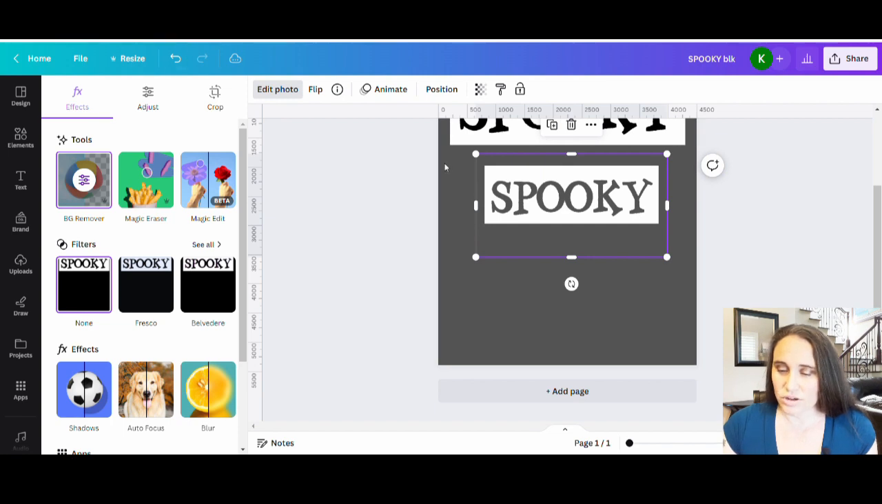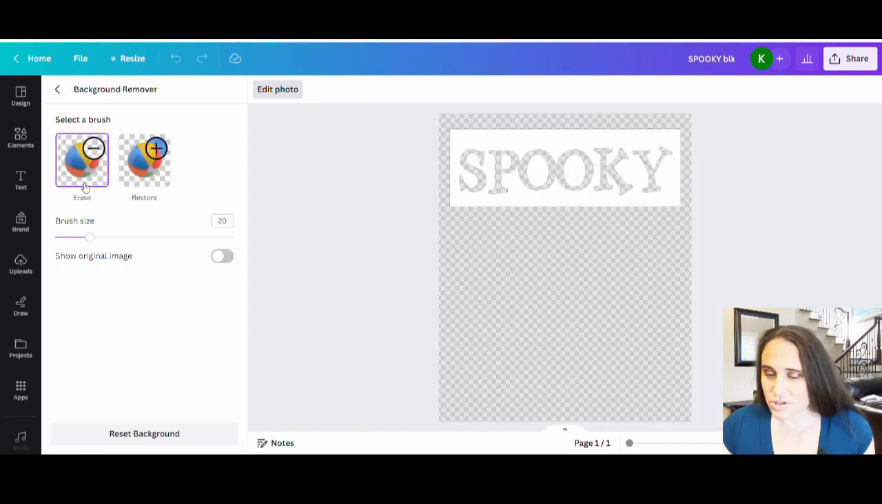So that looks pretty good. It looks like I got a nice clean cutout. If you're not sure, you can always hit these three little dots here. It's going to pull up your design really big so that you can see, and it looks like, yeah, I got a really good cutout.